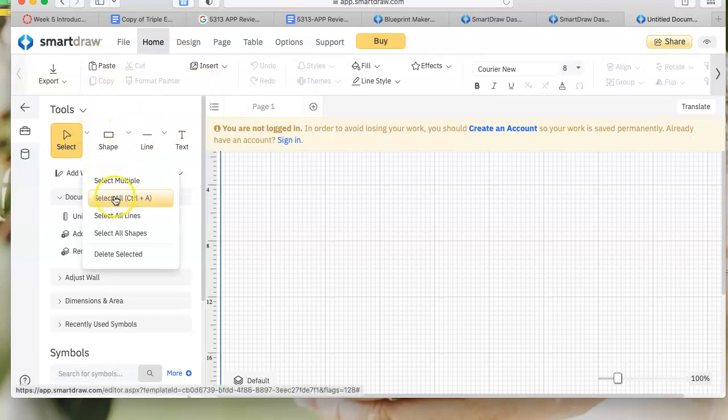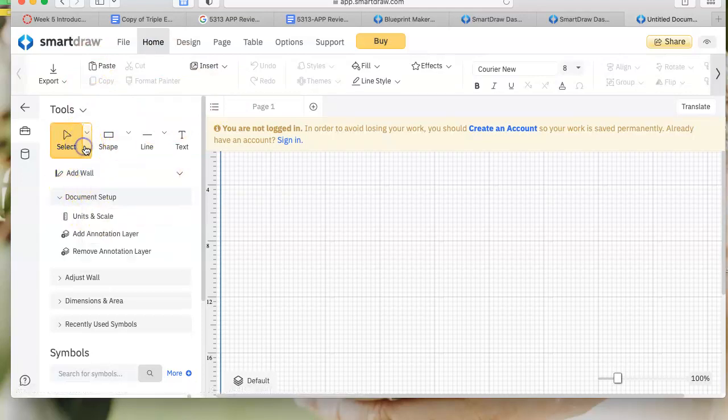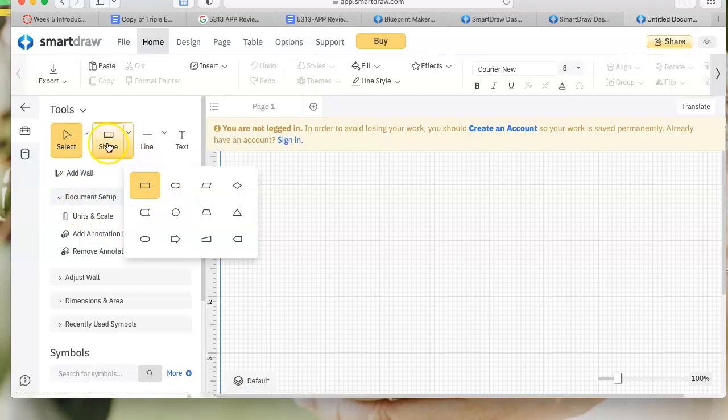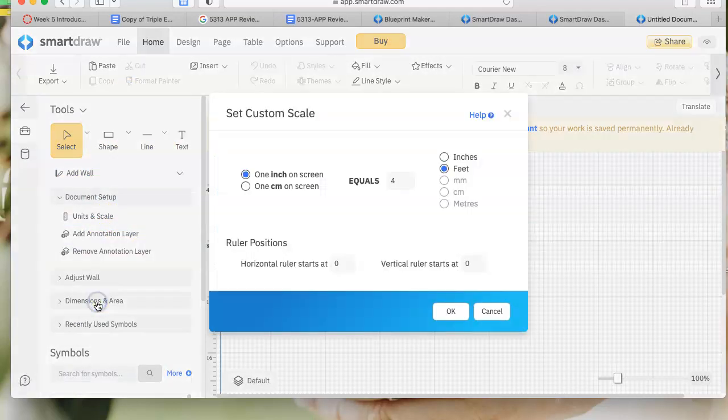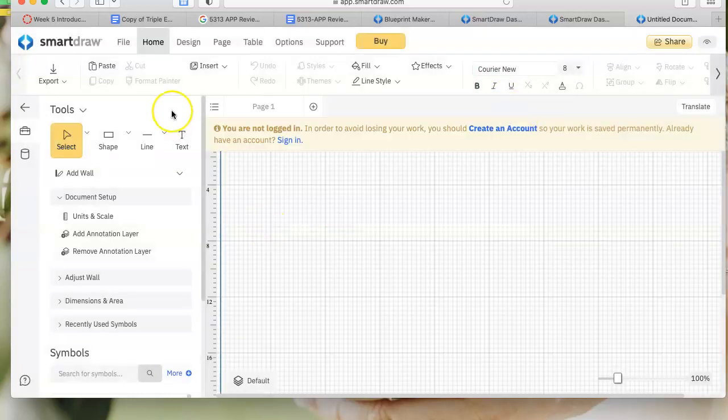So you can select all different lines and shapes. You could insert a shape. You can insert a line, text. You can even go to your units and scale and pick what you want. I would recommend custom since you're doing your own custom scale, so you can tell the computer what you want each inch to equal and how many feet, centimeters, meters, things like that.